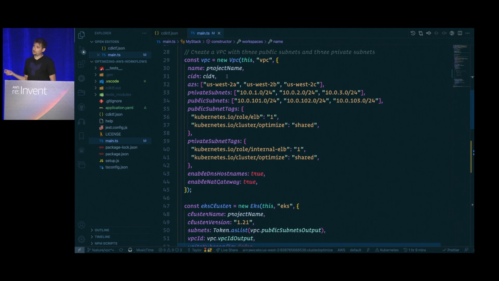Next up, we're creating that VPC. We're also assigning that to a constant called VPC. And with that, we're able to access all of those methods and properties when it comes to the VPC. So again, we're using that project name and CIDR. We're opening this up to 3 availability zones, and then we're opening up public and private subnets as well.